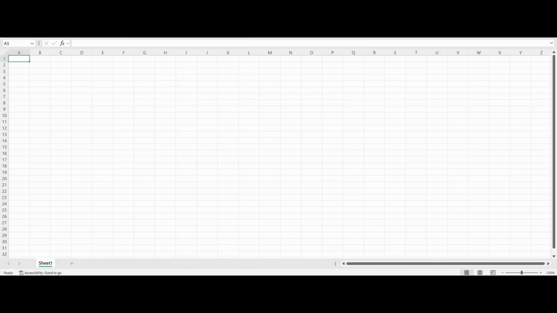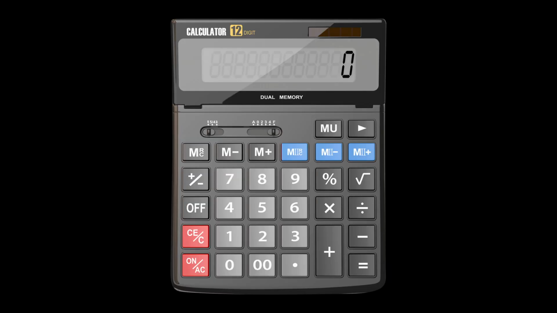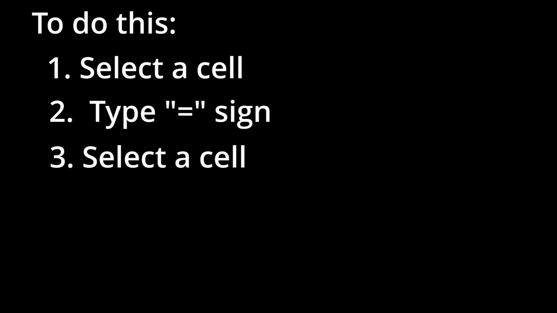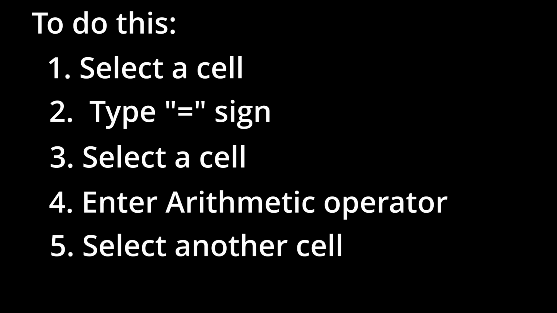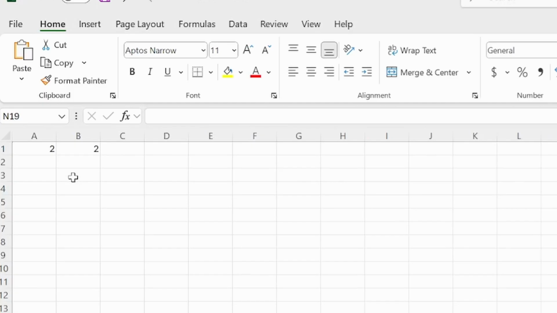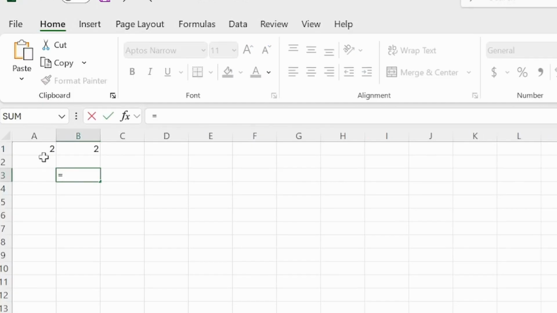Basic syntax. We can perform calculations within a cell similar to that of a calculator as follows. To do this, we first select a cell, type the equal sign, select a cell or type value, enter an arithmetic operator, select another cell or type value, and press enter. For example, we can type equals 2 plus 2 in order to calculate the answer to be 4.